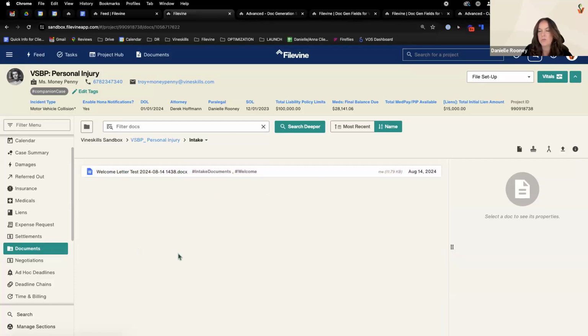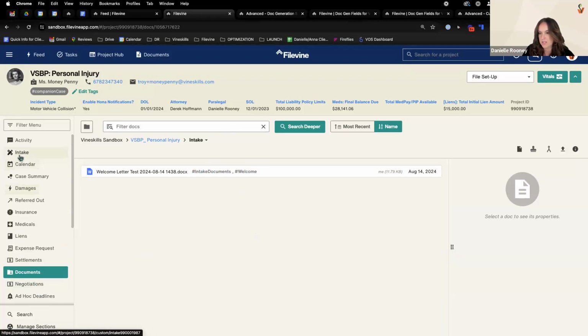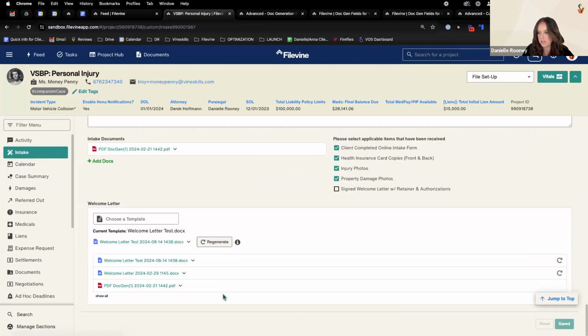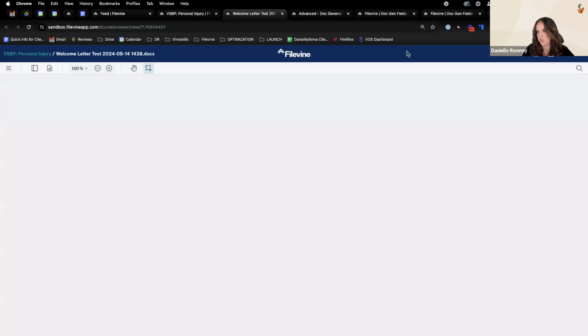There it is. So we had it auto move to the intake folder, so that's why we see it here. We also have those hashtags of intake documents and welcome. So that's why we see those hashtags associated with it, because that's what we did on the back end. So now we can go back to the intake section, or we could have viewed it where we just were. And I'm just going to open up that letter and we'll take a look.